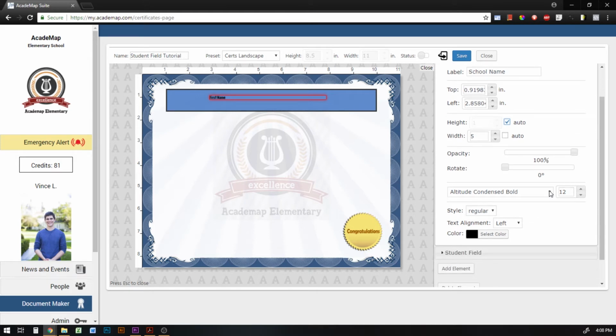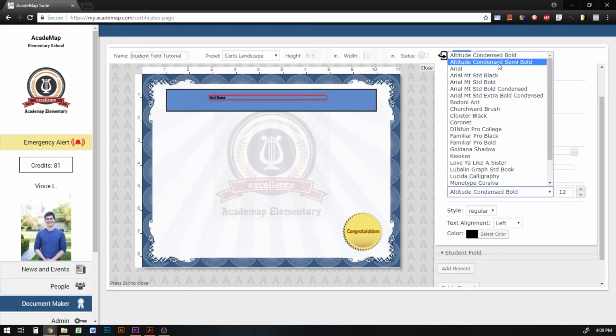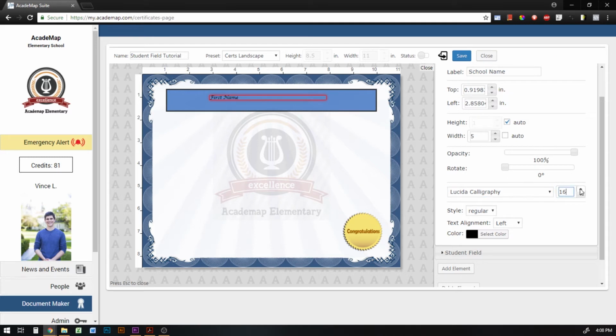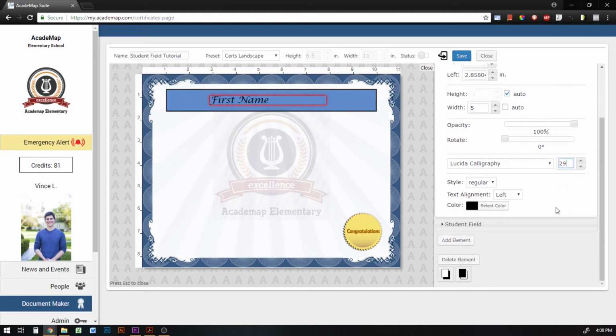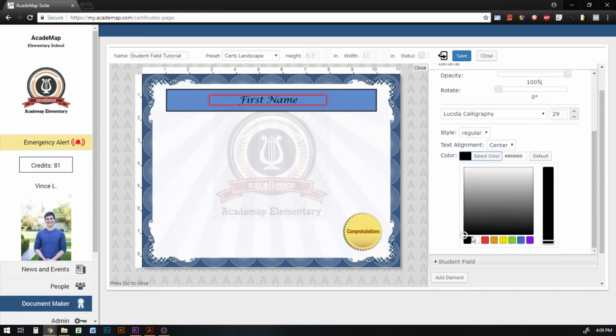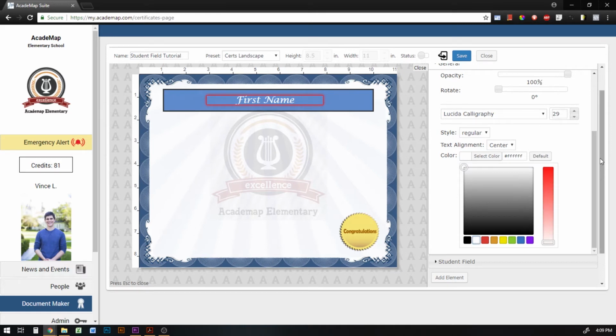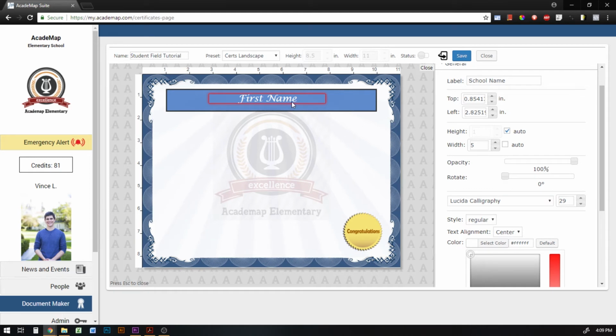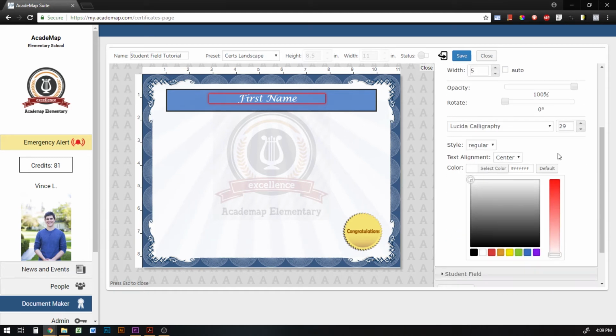You can change the font of the text with this font menu. I'm going to make this a different font. How about calligraphy? And I'm going to increase the size of the font so that it's easier to read. And make the text alignment center. And I'm going to make the color white. So now I've got this dynamic text field that right now is set to the first name of the student that this certificate will be for.